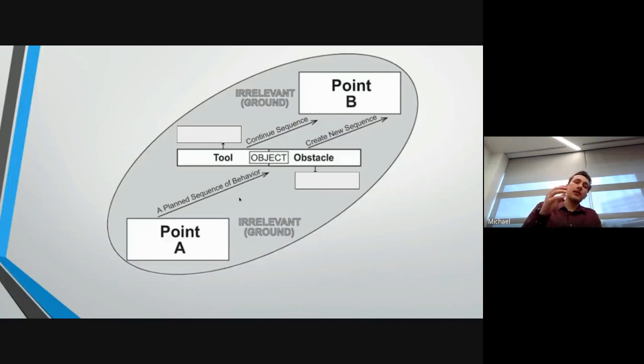And I just found this fascinating because this is an inherent categorization. This is part of the data model of people, and how in people's logic, people's data model is to actually categorize things into tools, obstacles, and things that are irrelevant.